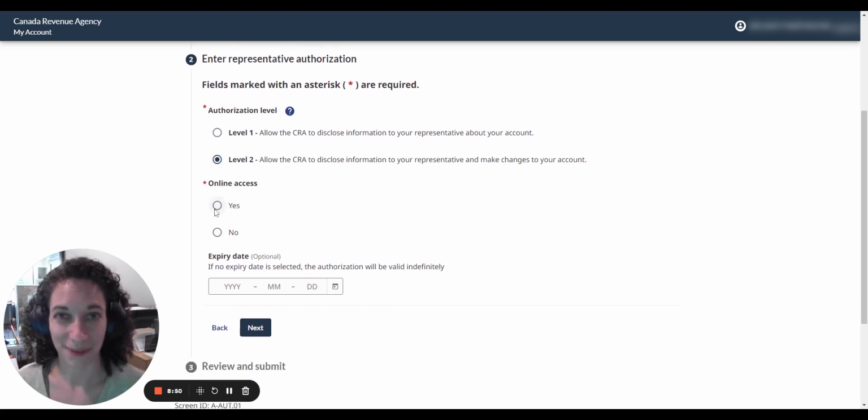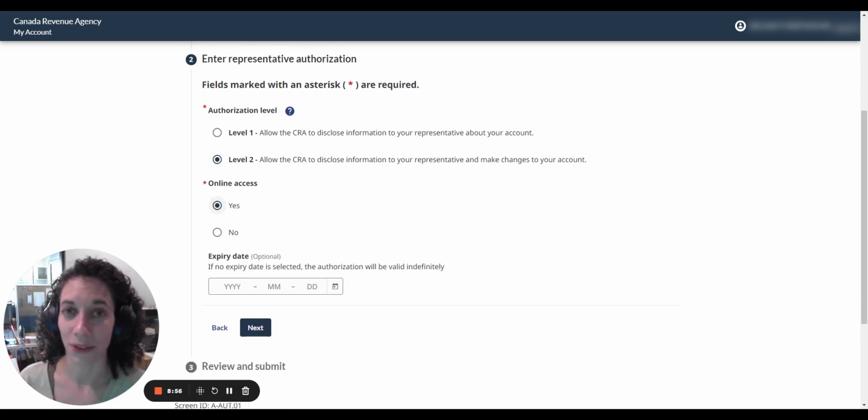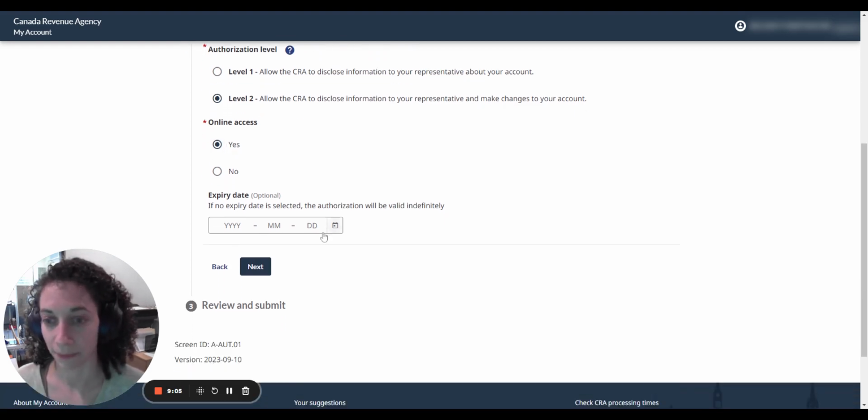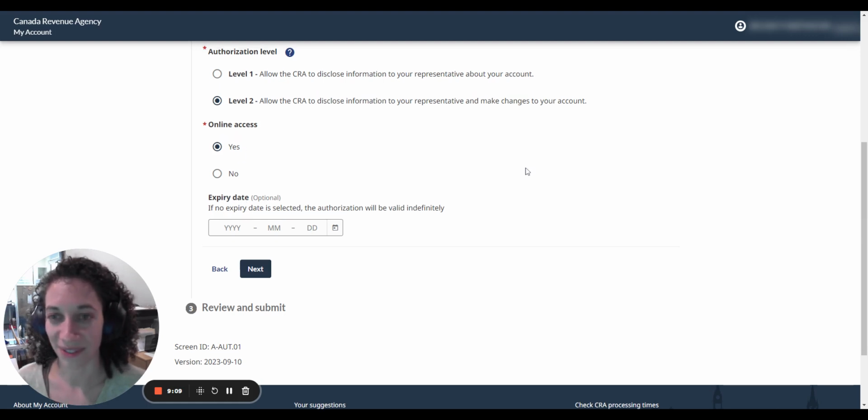And I do always recommend online access as just a much fuller picture of your information. It allows them to look at all the tax slips that you have, your CRA history if you have any issues or audits that pop up later down the road. Online access is great.